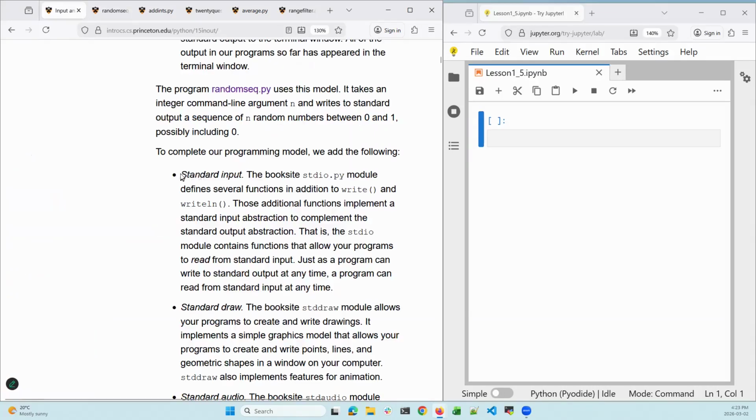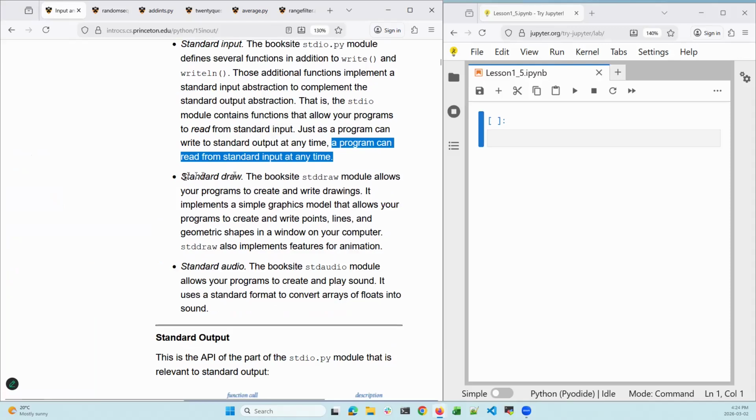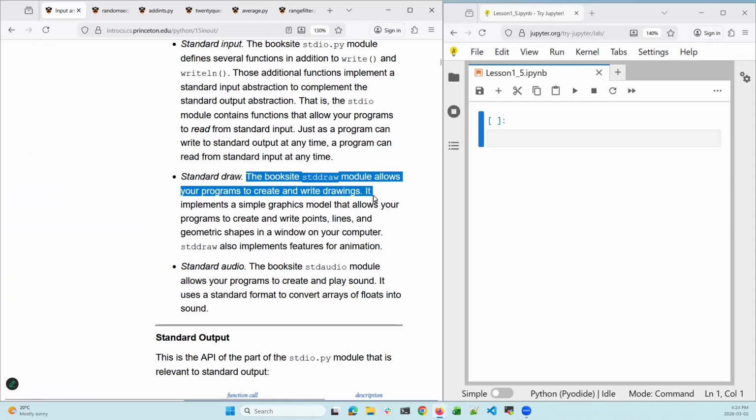and write that. So, standard input. The booksite stdio.py module defines several functions in addition to write and writeln. Those additional functions implement the standard input abstraction to complete the standard output abstraction. That is, the stdio module contains functions that allow your programs to read from standard input. Just as a program can write to standard output at any time, a program can read from standard input at any time.